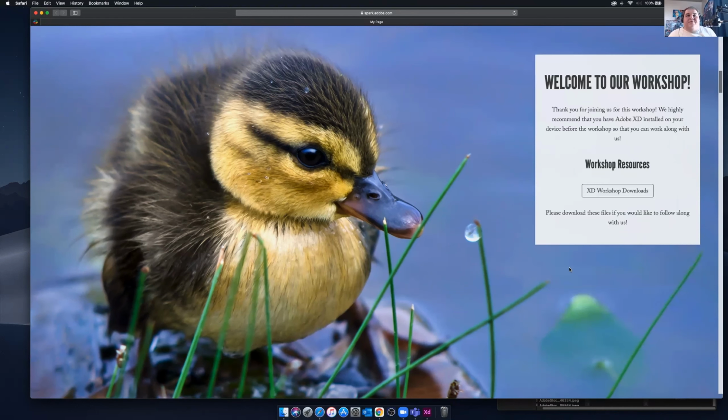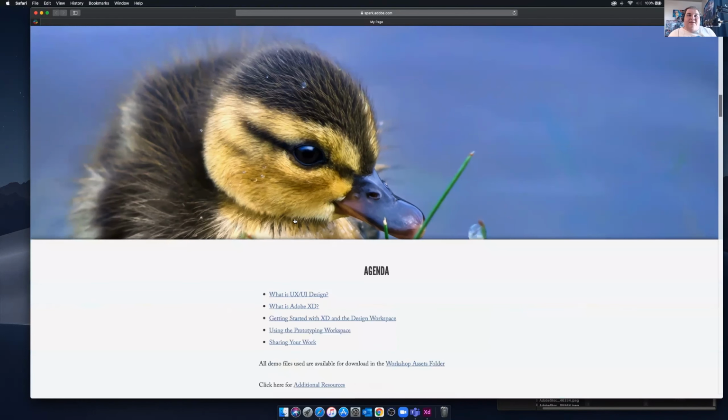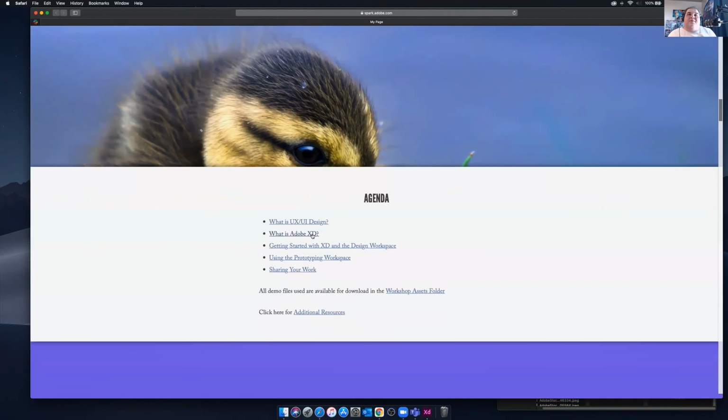But to establish an agenda here, we're going to talk about what is UX UI design, and then what is Adobe XD. Then we're going to start getting started with some basic prototyping, by looking first at how we design inside of XD. And then we're going to look at using the prototyping workspace, and then we're going to talk about sharing your work. So basically, we're going to go through an entire workflow here. We'll talk about some basic tools, but a lot of what we're using is going to be pre-built so that we can just get in and start using the tools that are there.